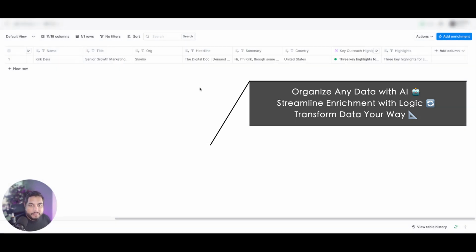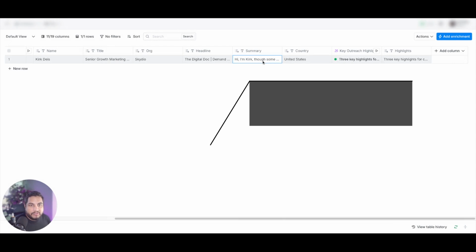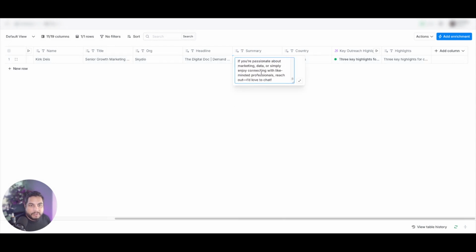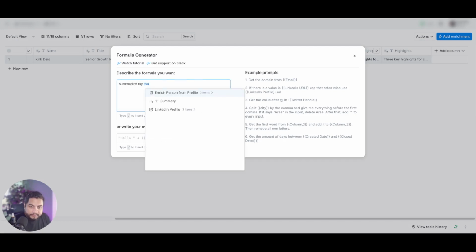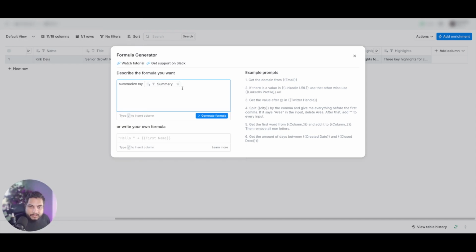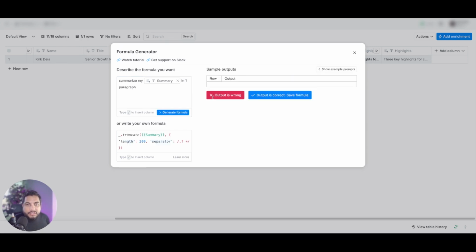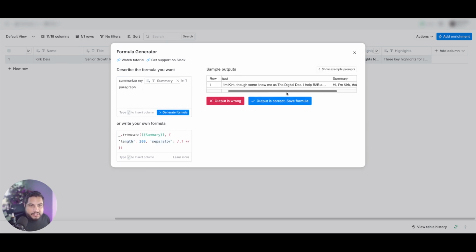Now, we're going to write my prompt based on what we have here, and I'll do it based on my summary. So my summary is pretty long. So go over here, go to Add Column, Formula, and say summarize my summary. One paragraph. You select generate formula, and then here you can see the output.